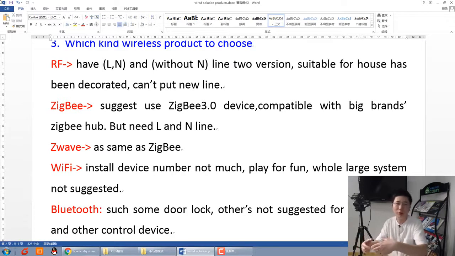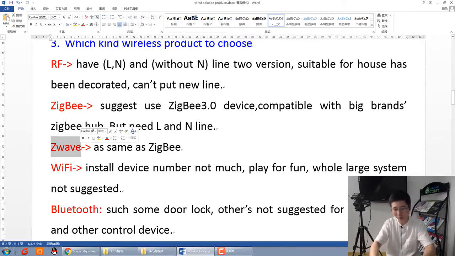If you choose Zigbee, we suggest you use the Zigbee 3 version because the compatibility is good. It can work with many brands of Zigbee hub. But you also need to add this N line. Next, the Z-Wave. The Z-Wave is very similar to the Zigbee. You can choose by yourself.